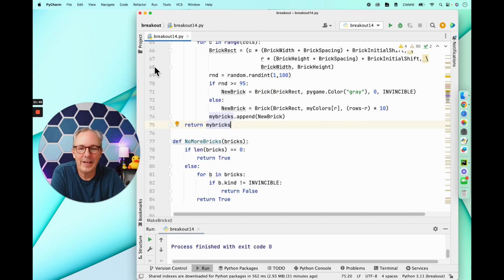All right, so it looks like that little routine works, and we can go on to Breakout 15, where we're going to create a countdown brick. So on we go to Breakout 15.